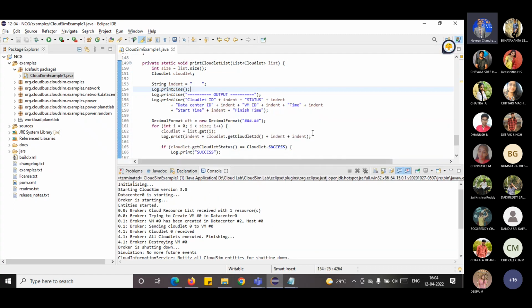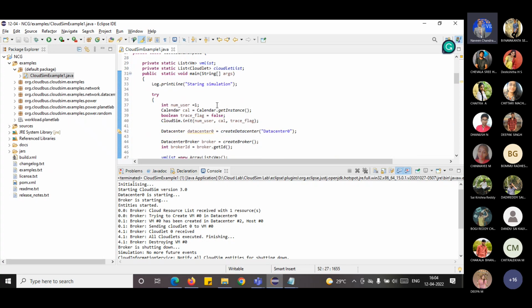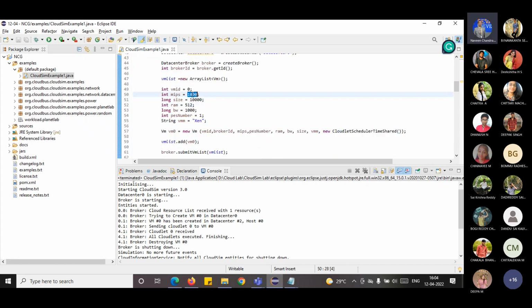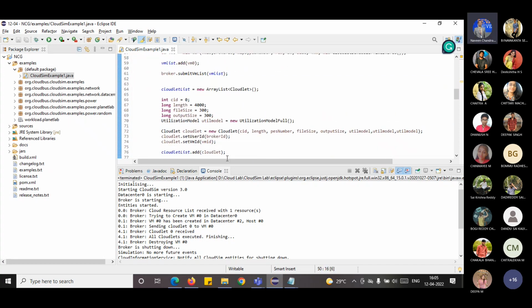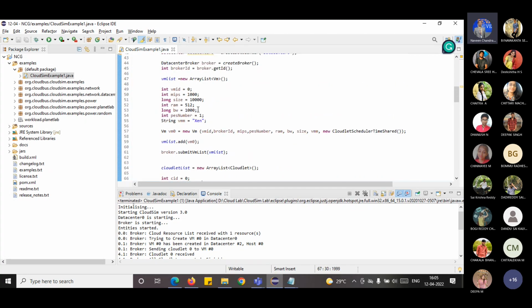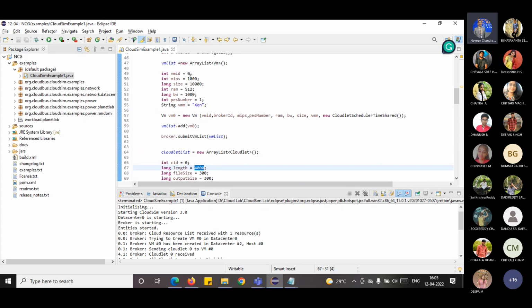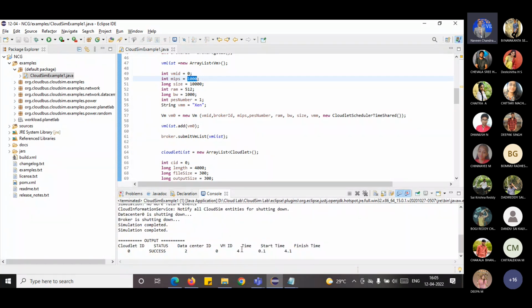But if you want to understand a little more, suppose my VM MIPS is 1000 and the length of this cloudlet is 4000. In order to complete the 4000 instructions, how many seconds are required? 4000 instructions are there, and you can execute 1000 instructions per second. So you require only 4 seconds, is it not?